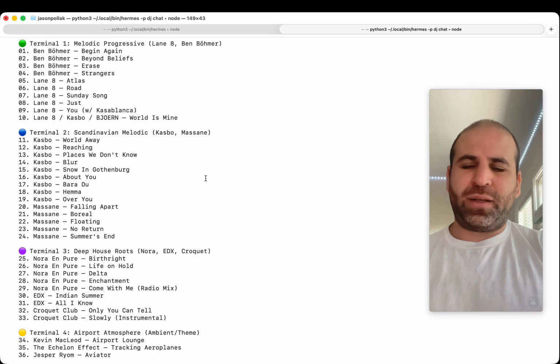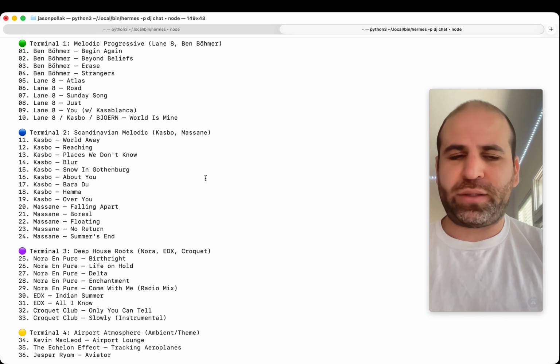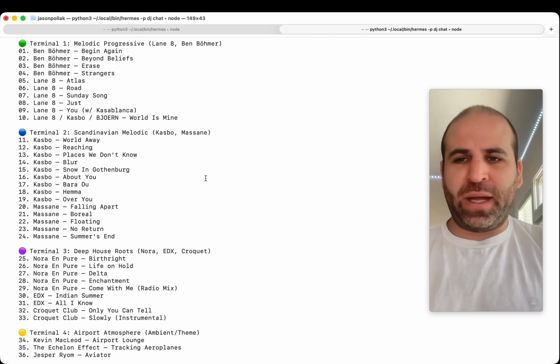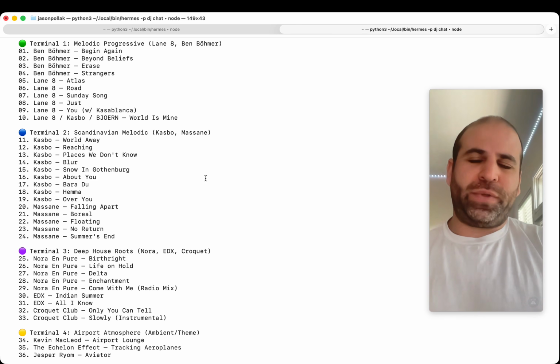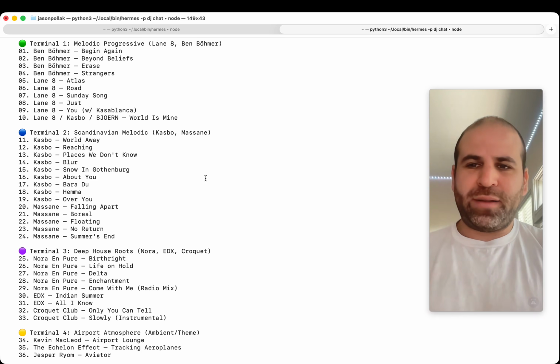This is one of the many cool plugins that Hermes has. So it allows you to manage your Spotify, and they're always adding new stuff. And this is very cool. So I love it. And give it a shot.